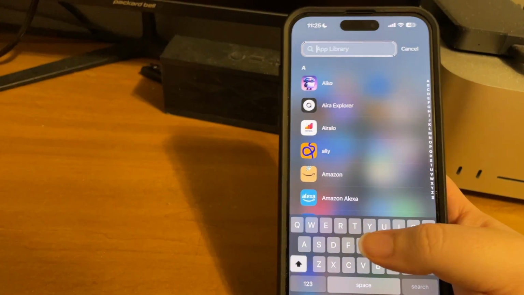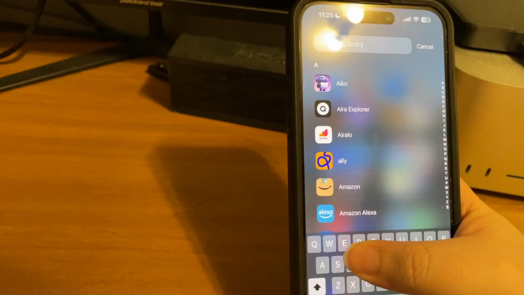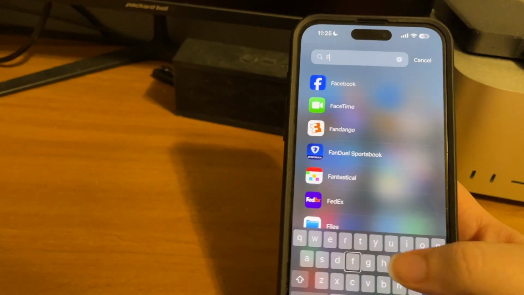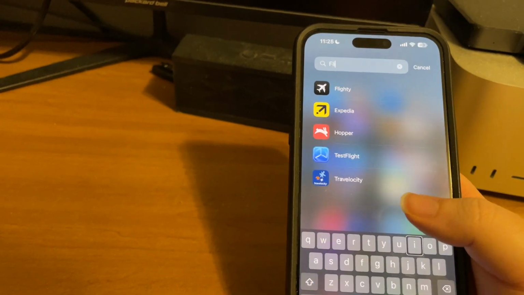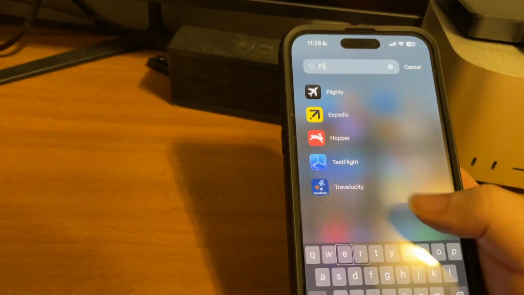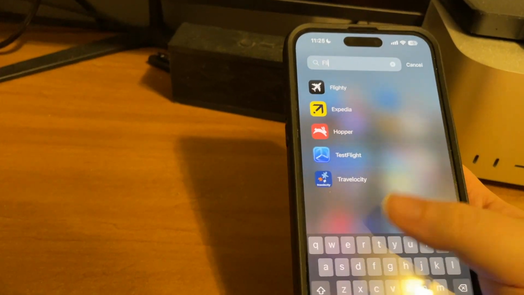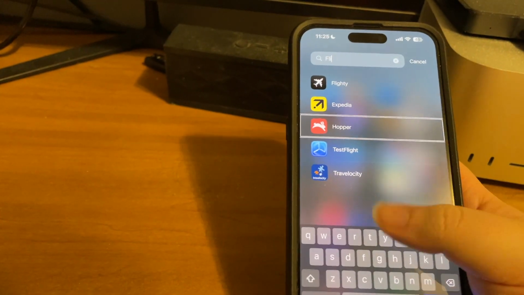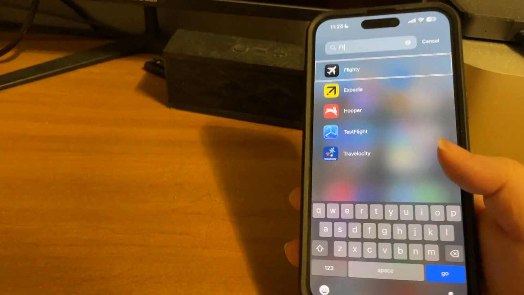Finished editing. Oops, okay. I was, Cap F. What's that one? It's Flighty. Dock. Mail. Message. Phone. Search. Travelocity. Hopper. Flighty. Okay, there is Flighty. Cap F.